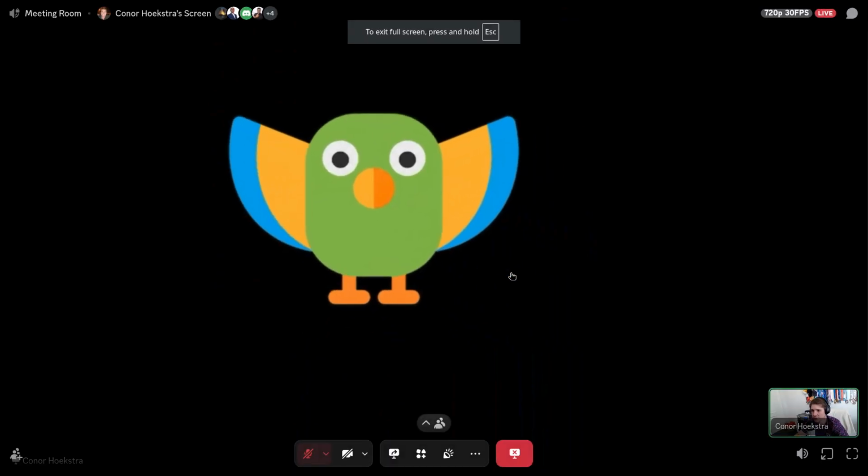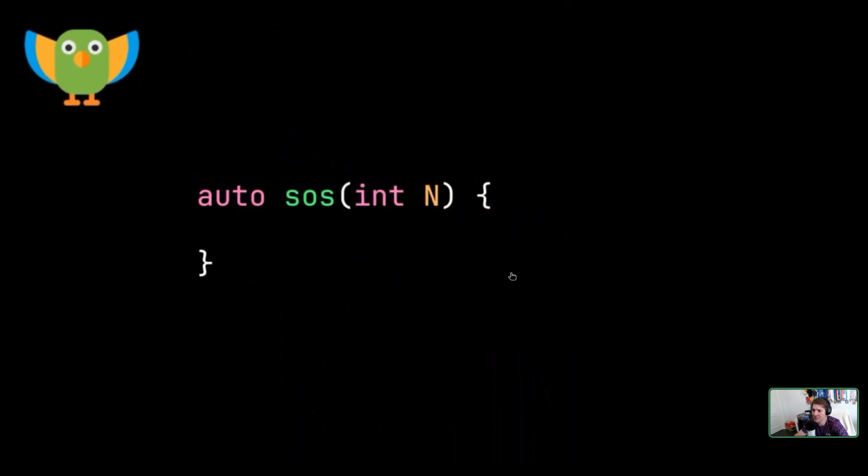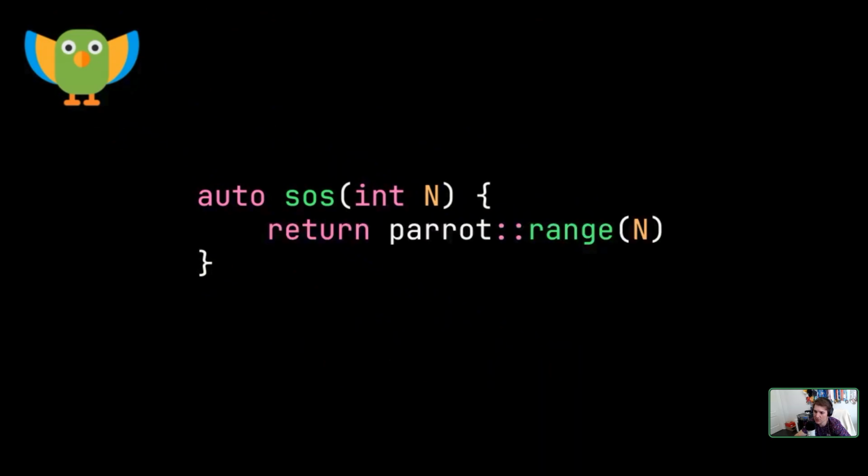So this is where Parrot comes in. So we've seen the C++ solution, we've seen the Thrust solution, and now this is a step-by-step solving of this problem in Parrot. So we've got our sum of squares, takes an integer, the first thing we're going to do is create a range. So we've seen now 3 different names for this algorithm.